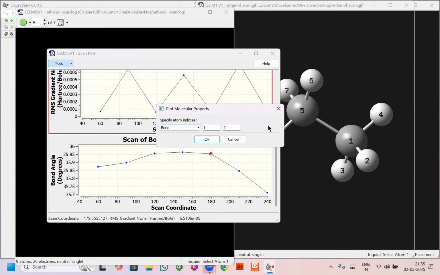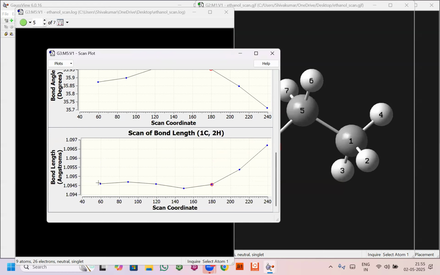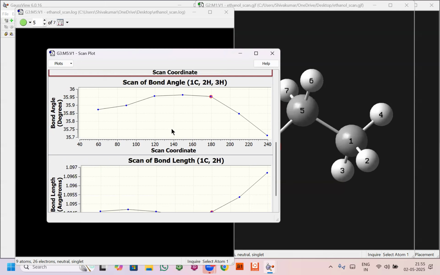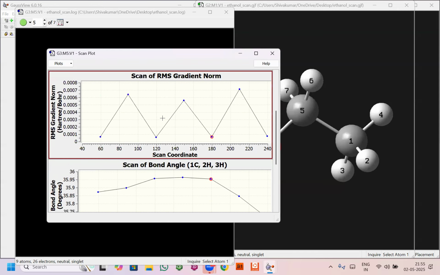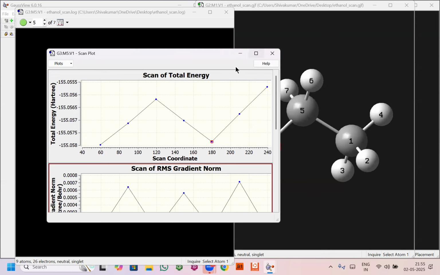Let's consider how the energy changes by changing the bond length between atoms one and two. You just select one and two, and you just click here. And if you click here, see, it was scan coordinates. It was going. So energy changes. Okay. So like that, you can analyze the different parameters according to your calculation. So I will just stop with this one, and you can use it according to your requirement. You can do the analysis part. I hope it is clear to you.